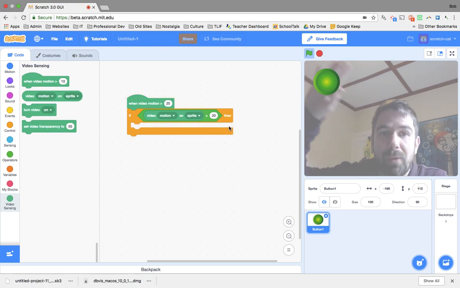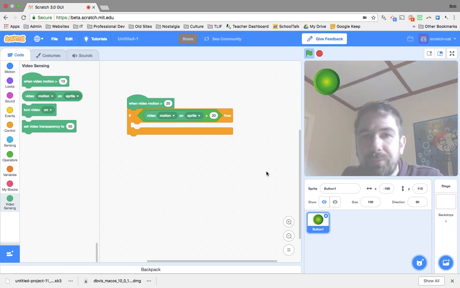Now if you can see, if I wave my hand over there, this is lighting up to say, yep, it's moving. Now what do you want me to do? It's not doing anything at the moment, so we need to tell it to do something. Okay, so I want to get it to play a sound.